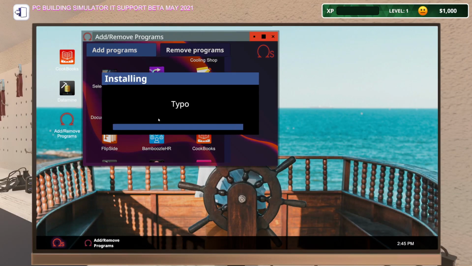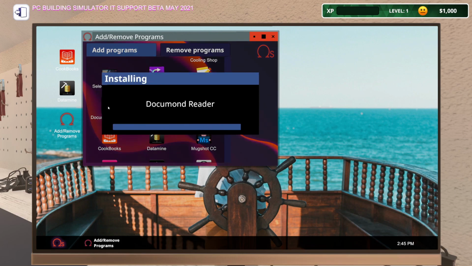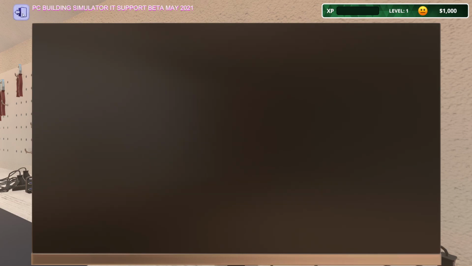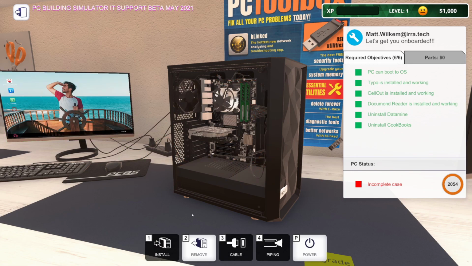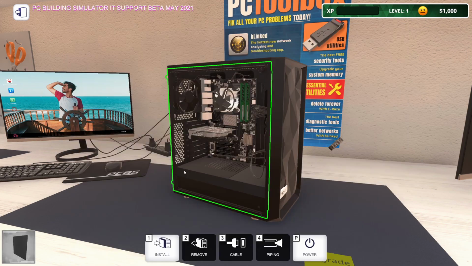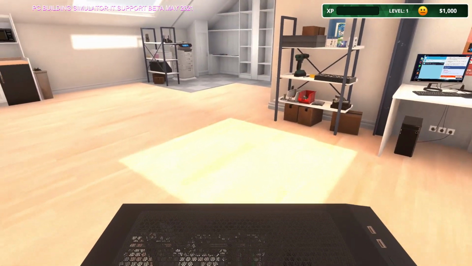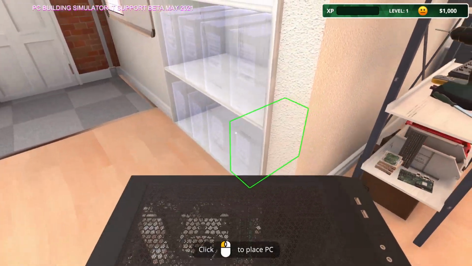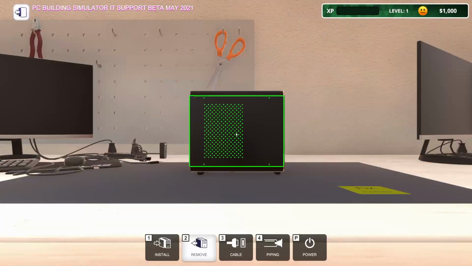Typo. Sellout. And document. Let's restart this. Maybe. Man, it is slow. It is slow. Let's get the side panel back on because this is done. So, is this over here the delivery area? It is. So, that is in the delivery area.